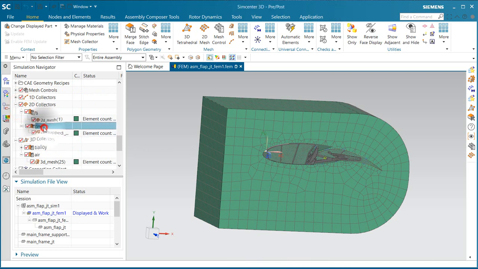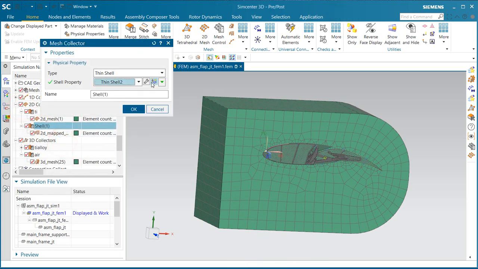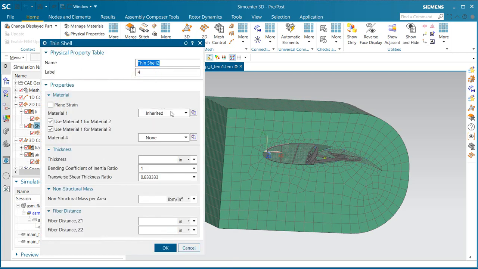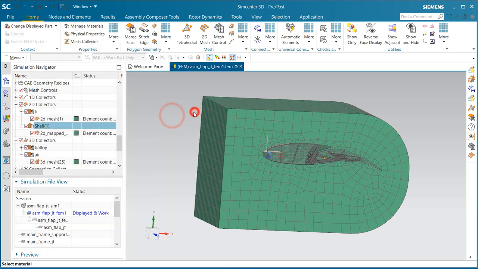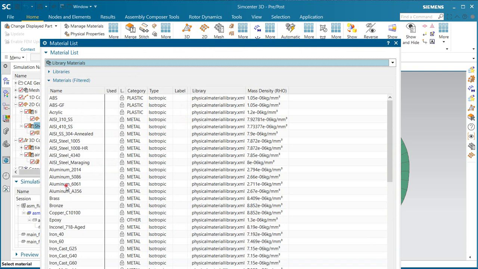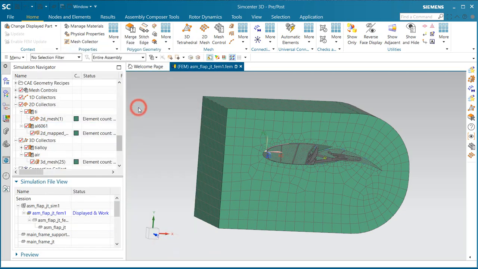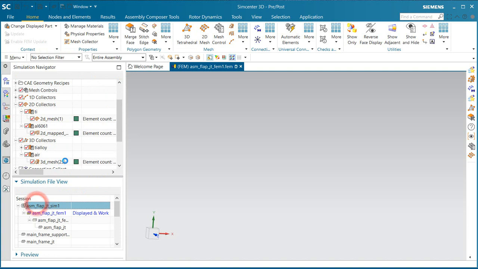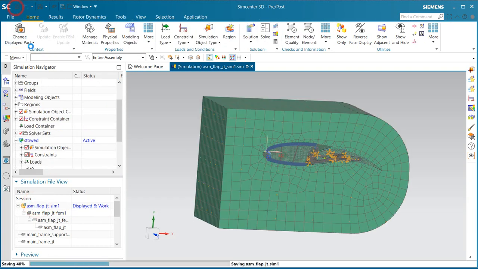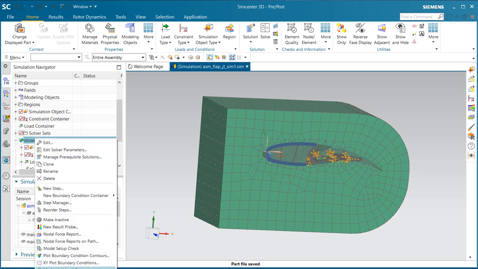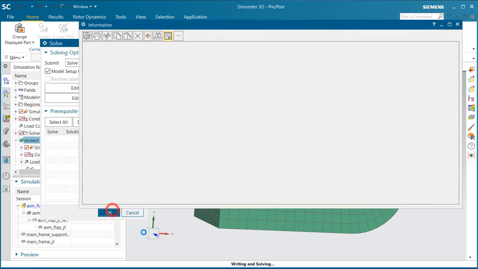mapped mesh that we created on the aft 2 airfoils. We didn't select a material, and we'd like to make this out of aluminum 6061, and we'd also like to specify a thickness, because we didn't create a mid-surface there, so we can't inherit the thickness. So we'll put the thickness on the physical property in the mesh collector. All right, so now we're ready to solve.